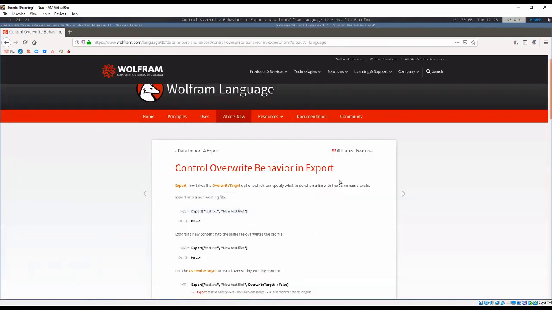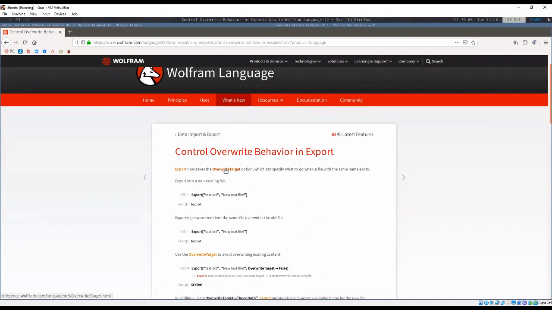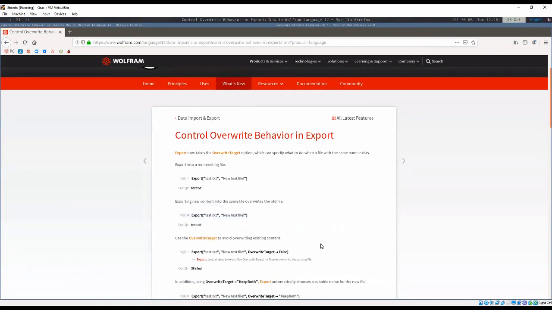Another neat feature that's been added in export is controlling the overwrite behavior. Overwrite target is an option that's been implemented in many functions, but now is also supported by export. By default, exporting to a file overwrote the contents. If you want control in your application to make sure that you're not overwriting your files, simply add this option and your file will be safe.